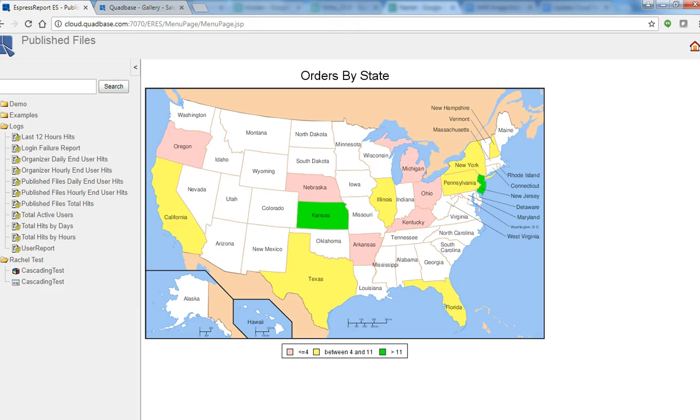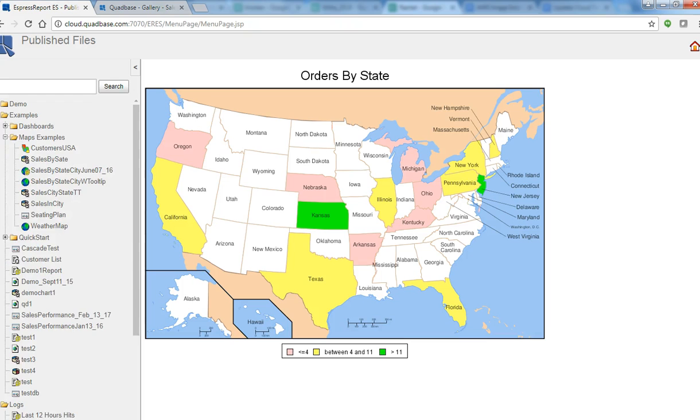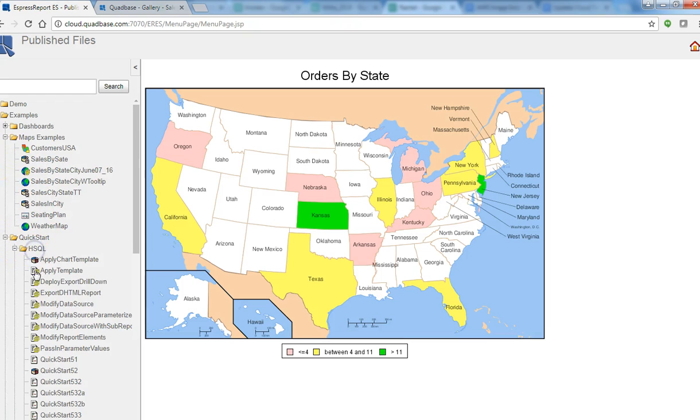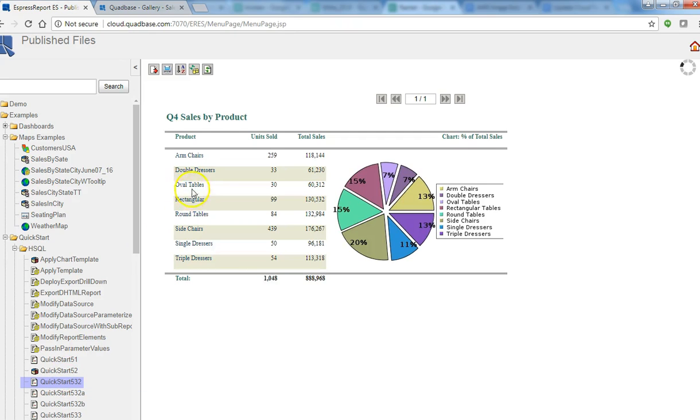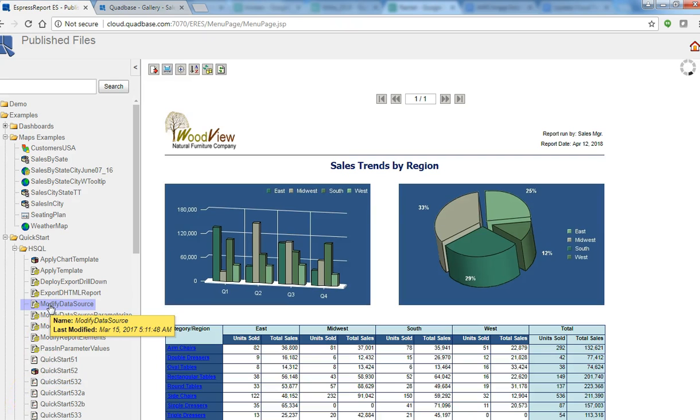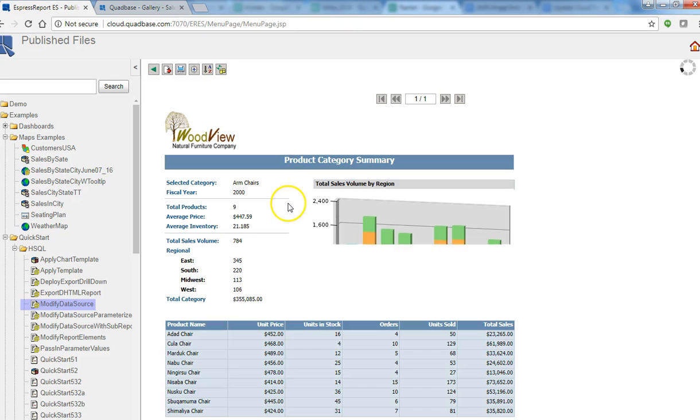Let's look at some of the published reports. Go to this example folder. So open up this quick start report, and here's one with drill down capabilities.